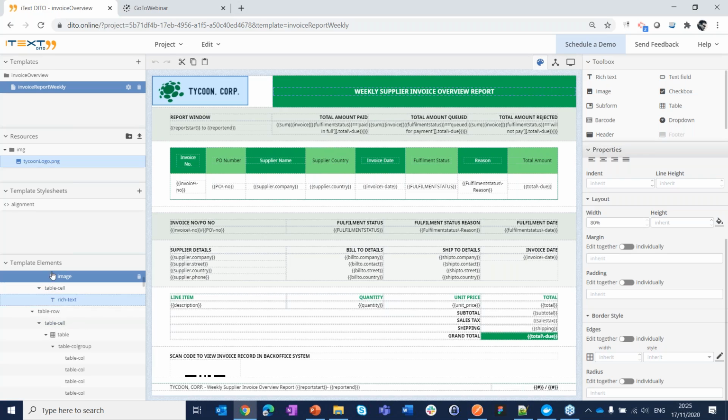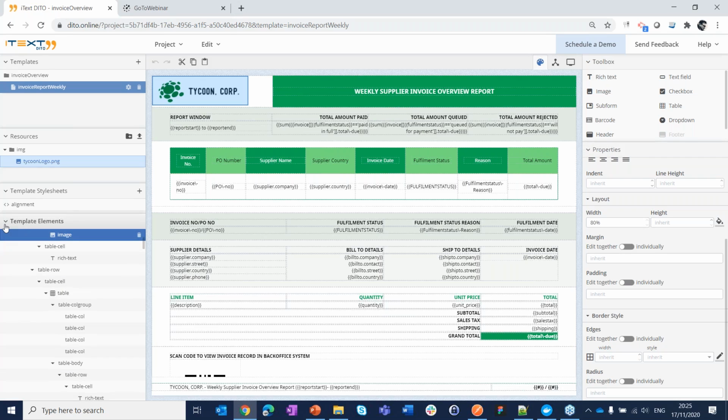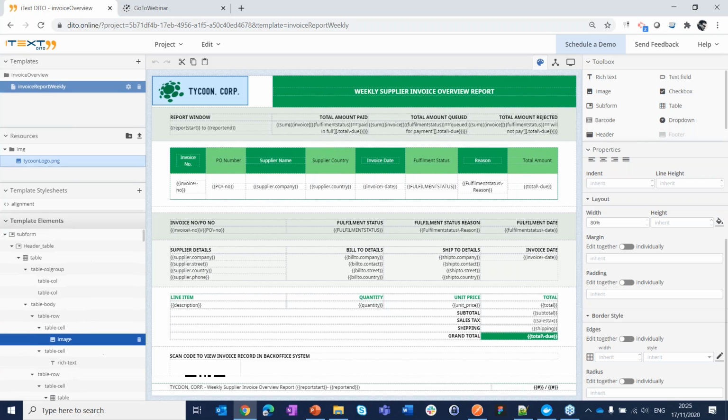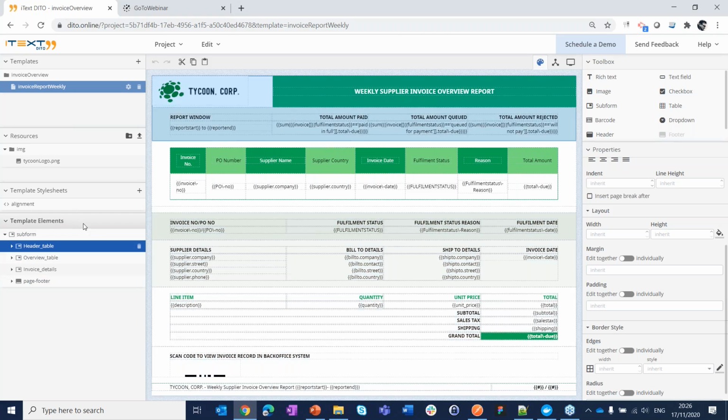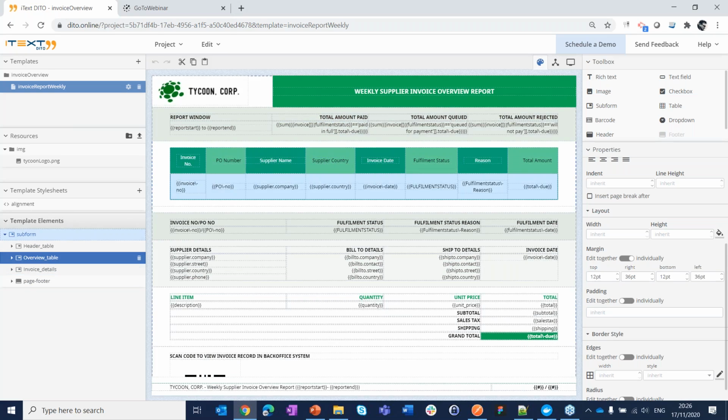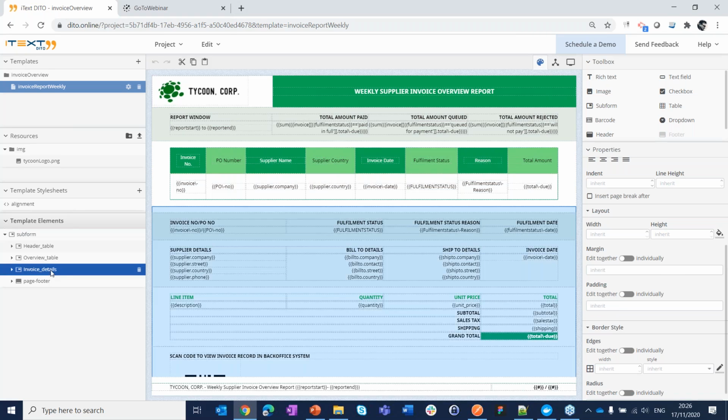What else do we have here on the interface? We have this template elements part. Let's make it a little bit larger, where you can actually navigate the structure of the template. So typically what I do when I create a template is I create a bunch of subforms, and within those subforms, I put my content. Like for instance, there's this header table over here, and then we have this overview table where we see an overview of our invoices, and then there are the invoice details and so on and so forth.